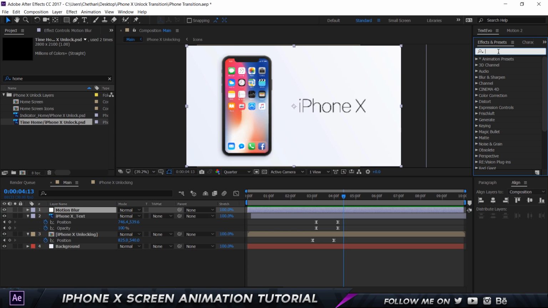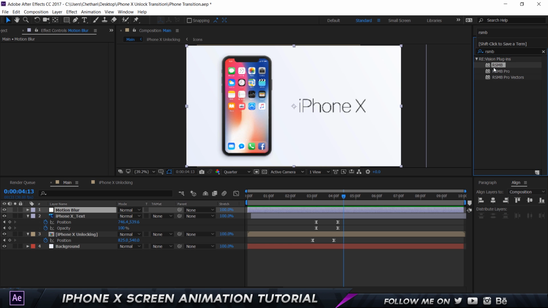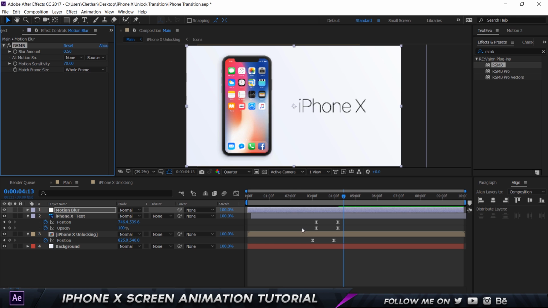Now I'm using a plugin called Real Smart Motion Blur. Oh, I didn't add that. Okay, let's add that. Real Smart Motion Blur. You can set the blur amount to 0.5, 0.7, whatever is up to you, and it's going to automatically apply blur to everything that is down below. It understands what is happening in the composition and automatically applies the motion blur, which is why it's called Real Smart Motion Blur.